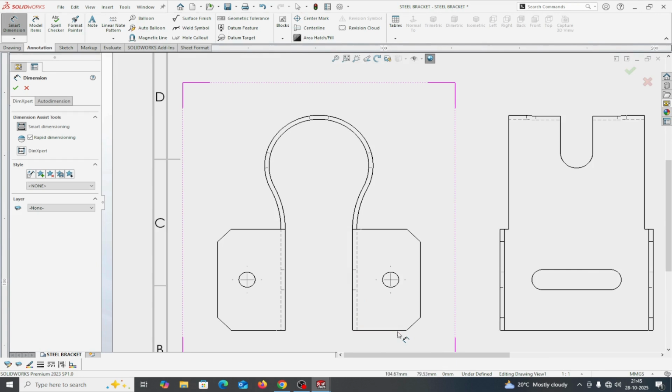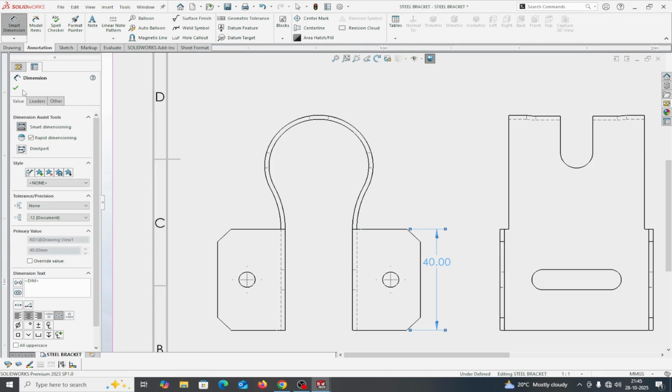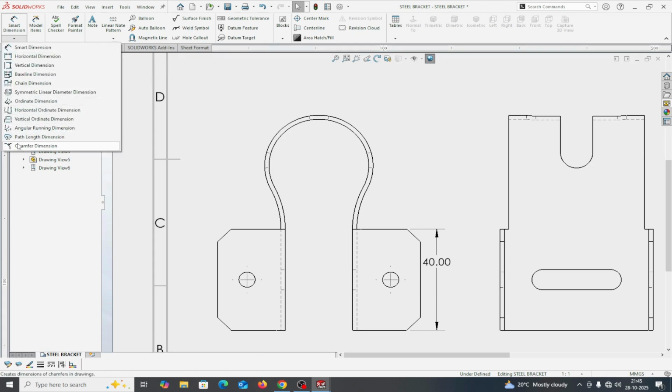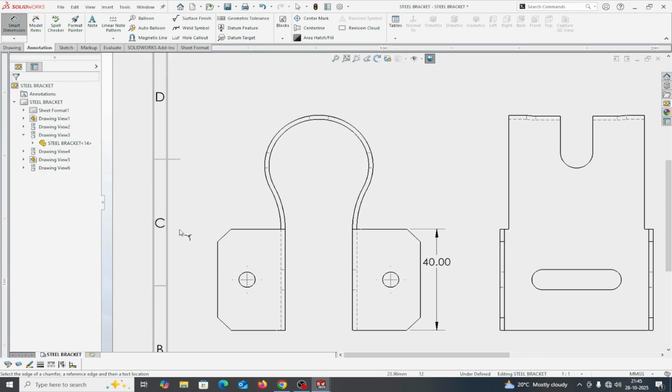Smart dimension, this one. This is a 40 mm dimension. Or if you want to give in the smart dimension, you give the chamfer dimension. You want to give chamfer direction. This one, select this one and this one.